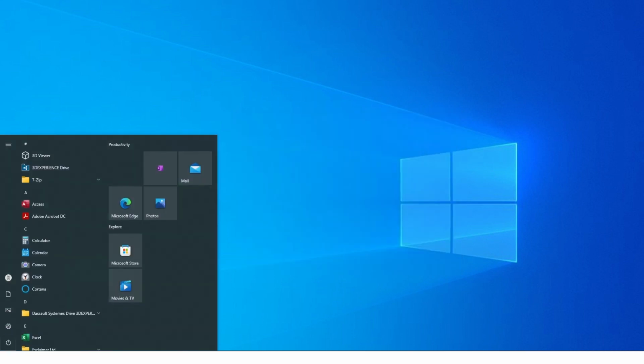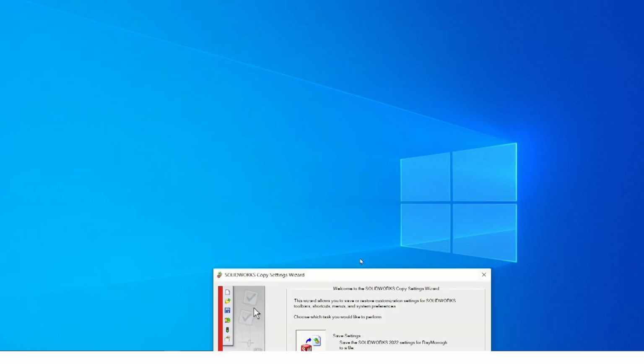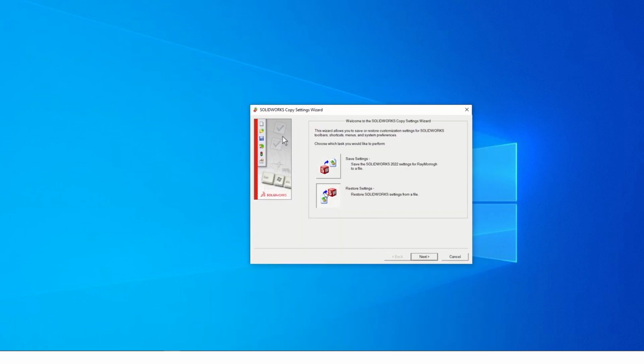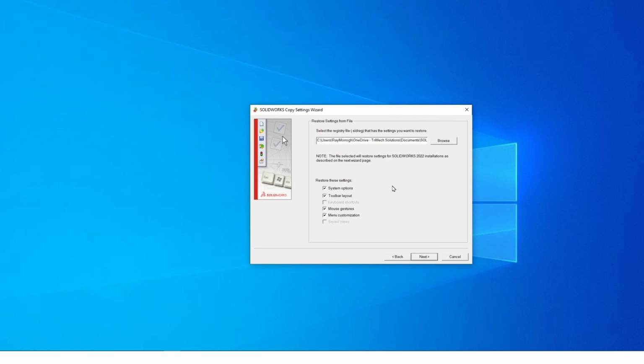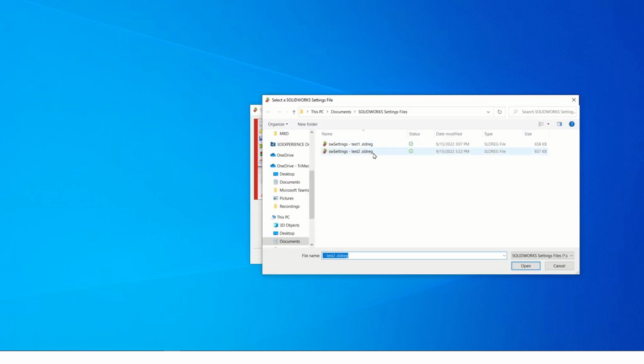To restore settings, it's a very similar workflow. We can, again, open the copy settings wizard. Go to restore settings. You can see all the system settings that we're able to restore. We have checkboxes, some are grayed out. We'll go to browse. I'll select our initial test file.